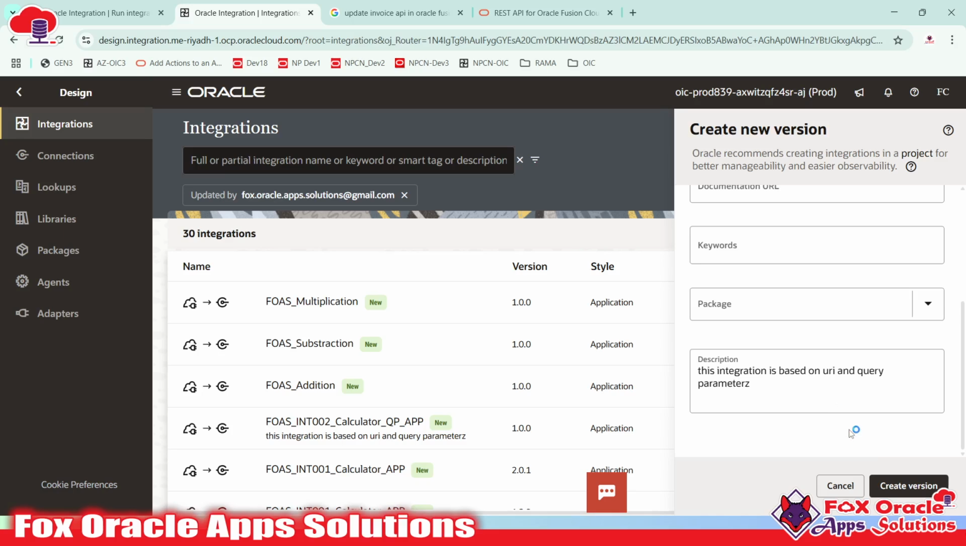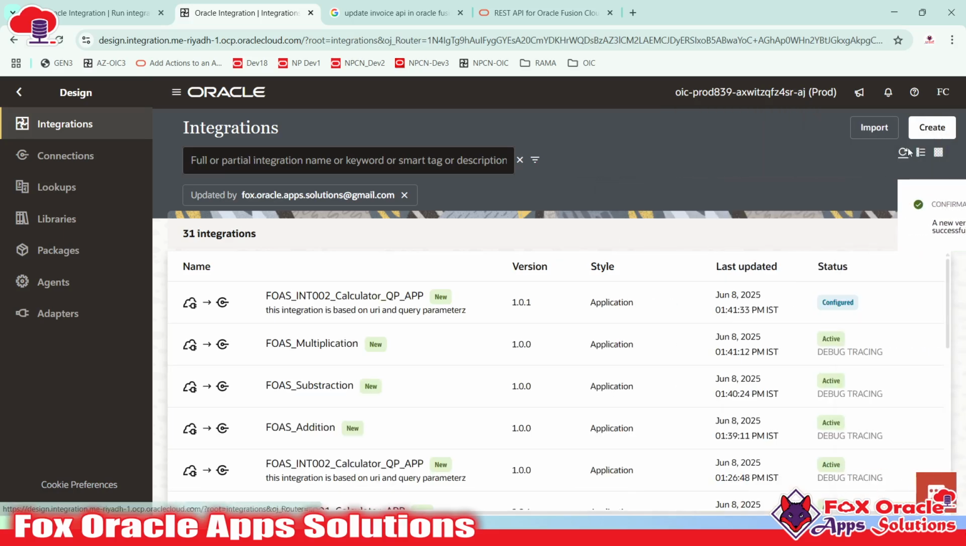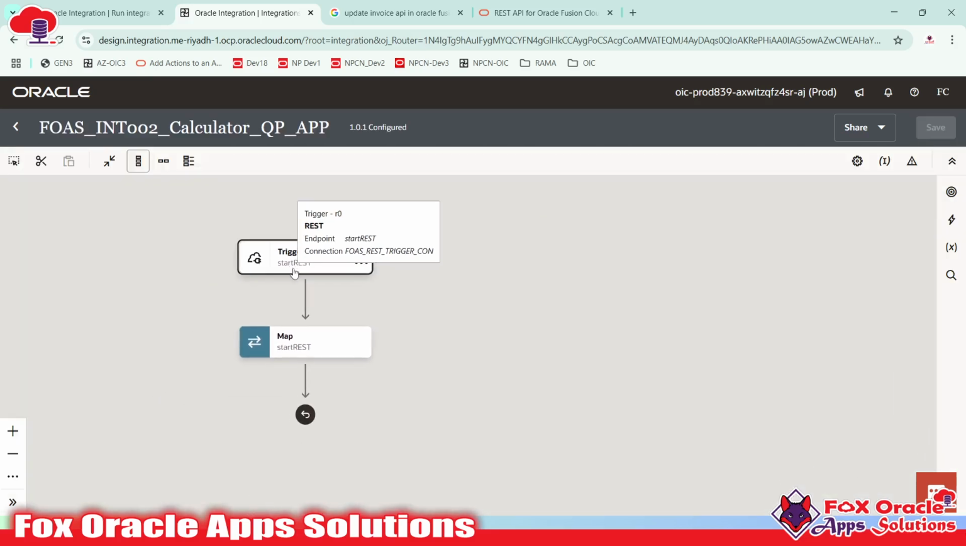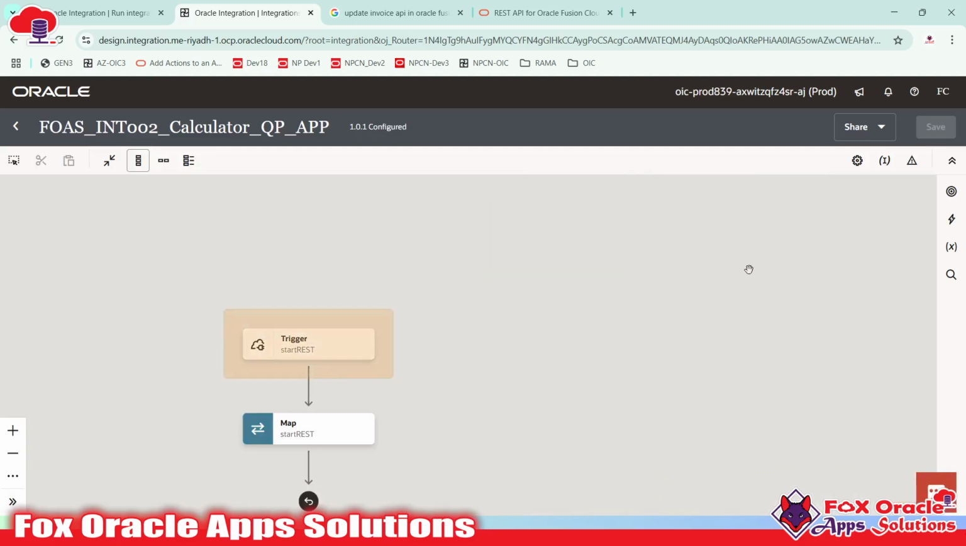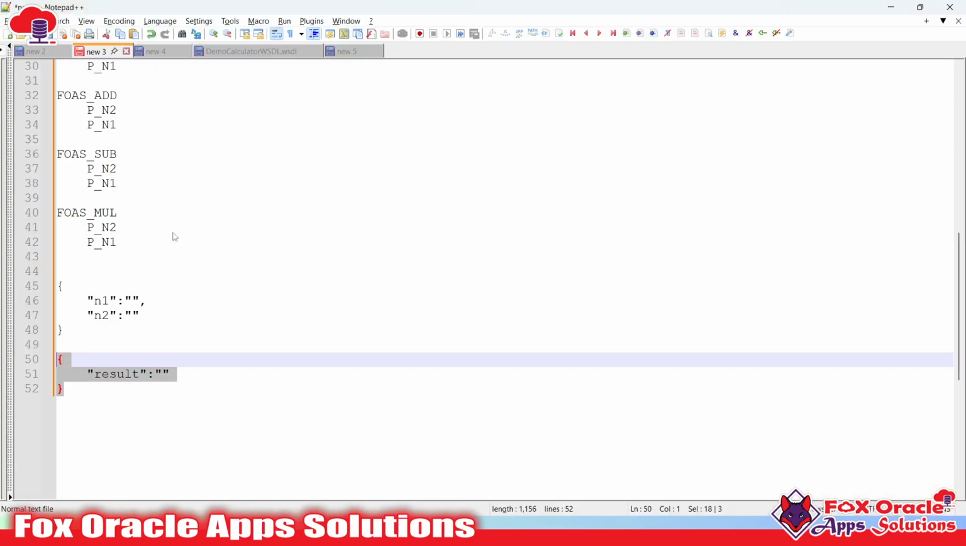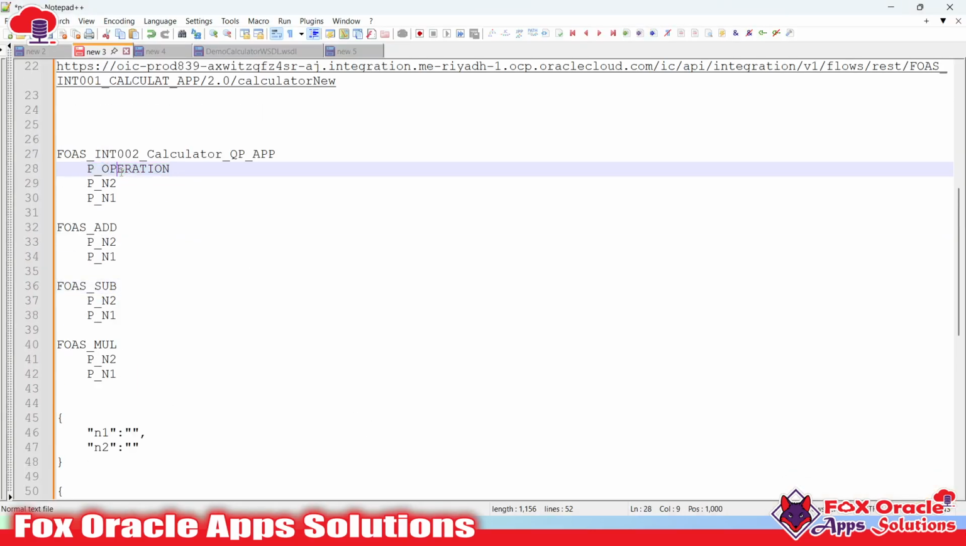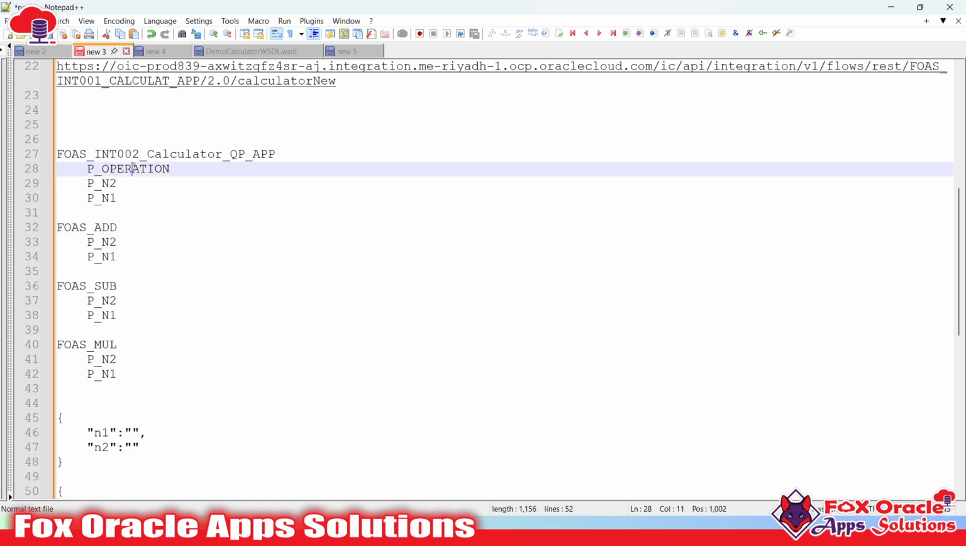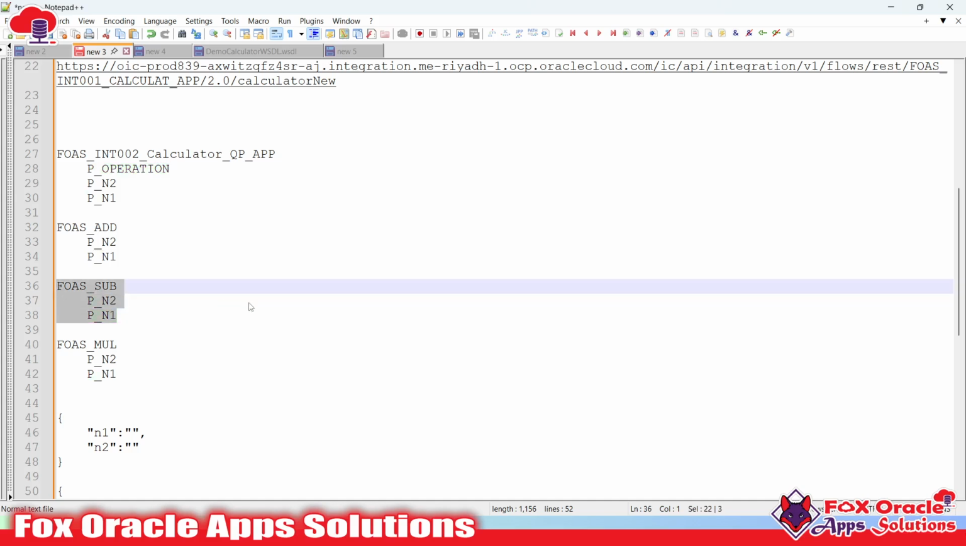In the new version, what we'll do, let me edit this one. So here you can see in the trigger endpoint, we are receiving one value as an operator, this P operator. And for this P operator, we have to add conditions: if the P operation value is add, then we have to invoke the integration so that it will do additions. If the P operation value is subtract or sub something, it will invoke another integration. That kind of logic we have to add.